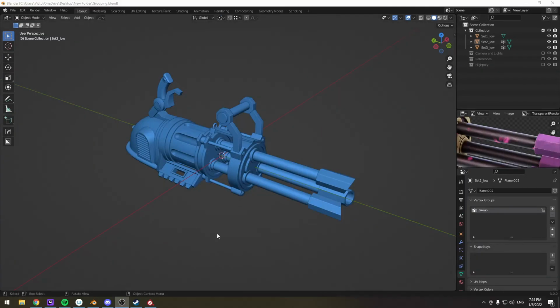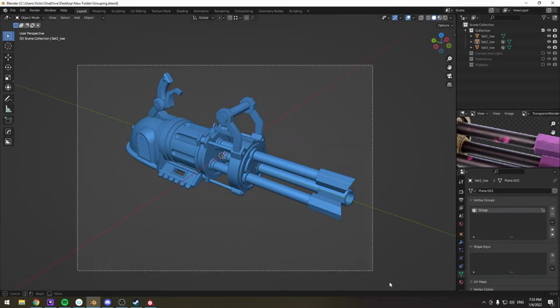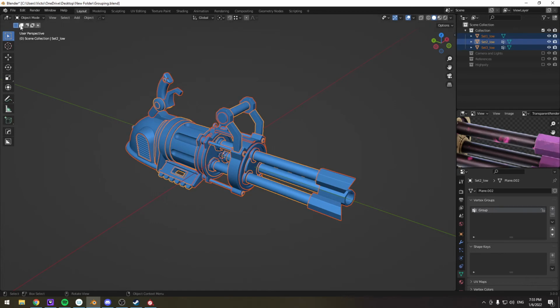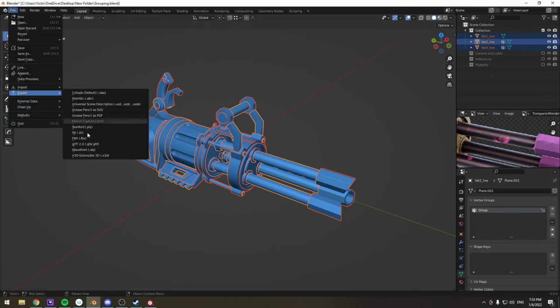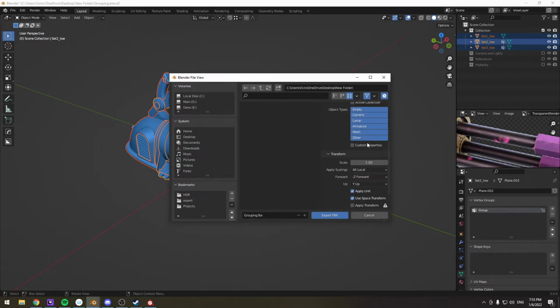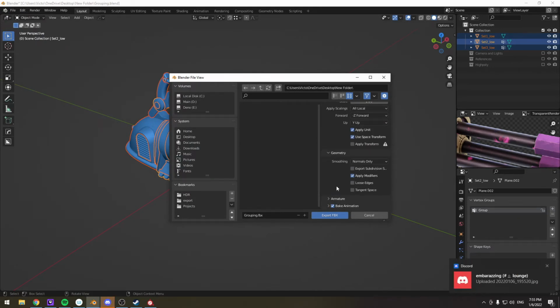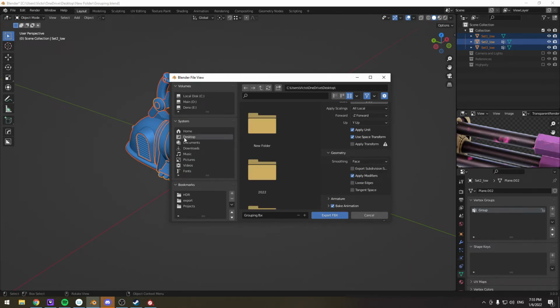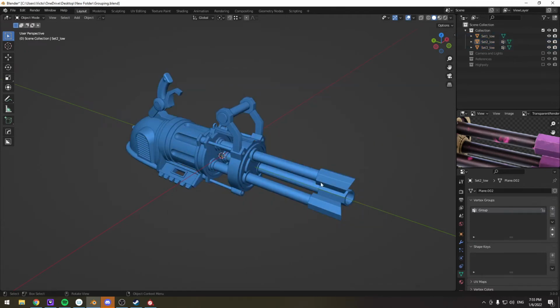Okay, so it's time to start baking. And I'm gonna just box select all the low poly objects. Go into File, Export, FBX. And make sure that you set your limit to selected objects. And go into geometry and turn the smoothing to face only. And for now, I'll just call it minigun underscore low. And for the high poly, you would call it underscore high. So now let's export it.